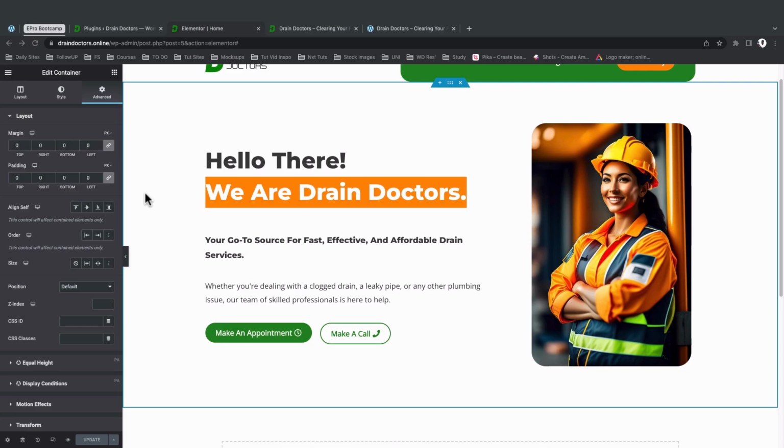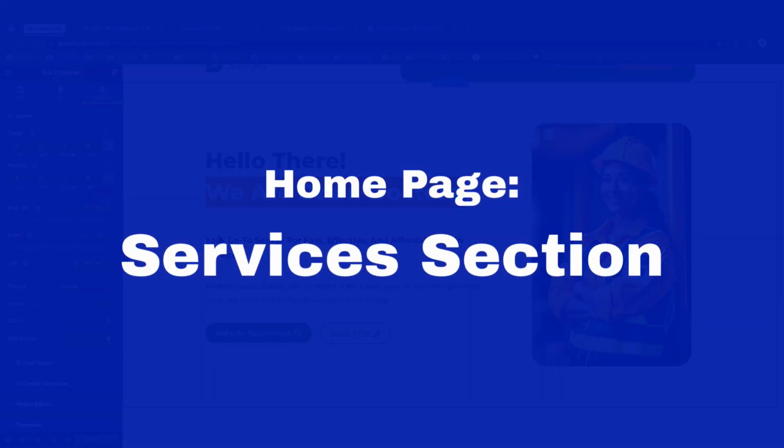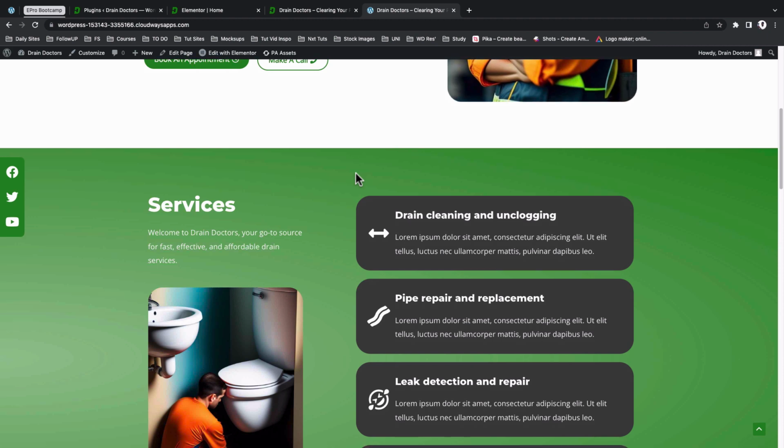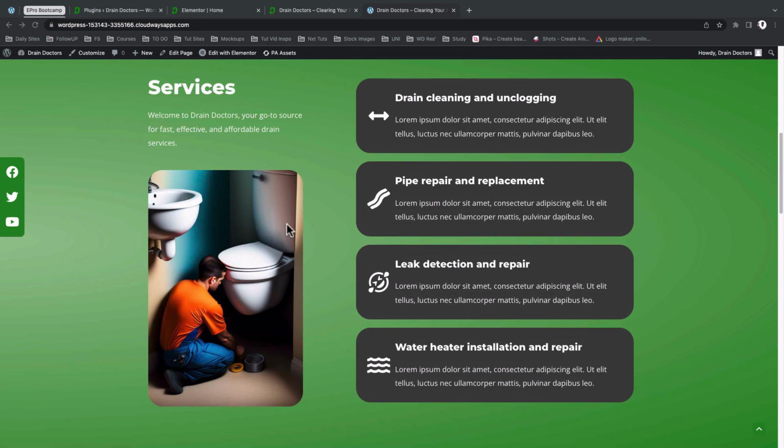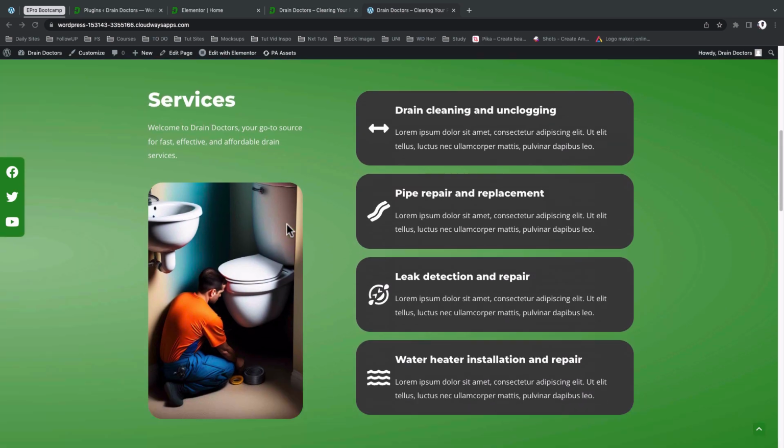Welcome back to this other part of our tutorial. We are going to be creating our services section, just like you see down below here. So if I reload, you realize that it has an animation on the right hand column. We have a title on the left hand side and an image right over here. So how do we get started?